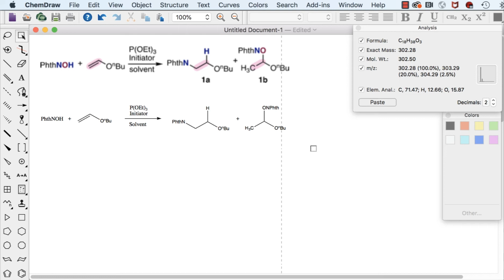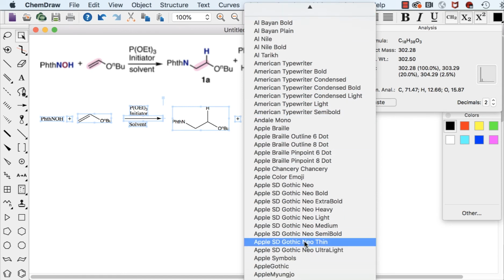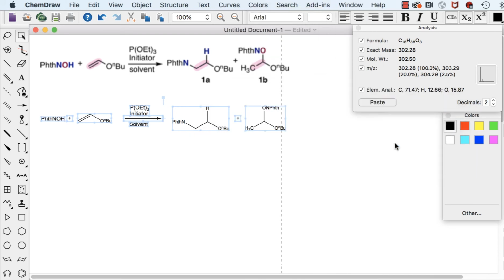One thing you'll notice is the fonts are all different, so you want to highlight everything. Usually after I've written a reaction and finished up with everything, I then highlight and make all of the font be Arial and size 10. So do change settings, size 10. And now it all just looks much cleaner and much more consistent.